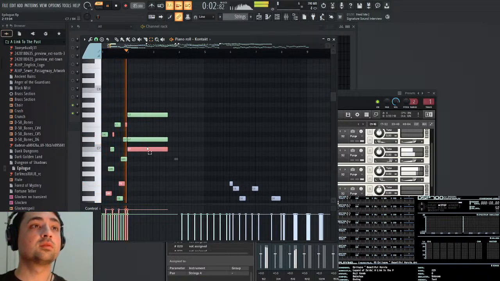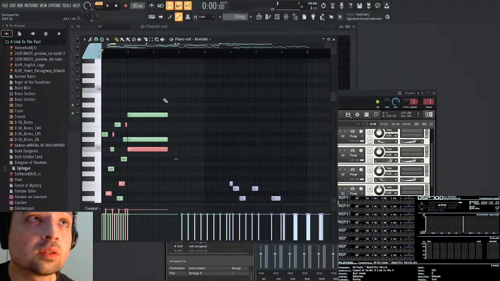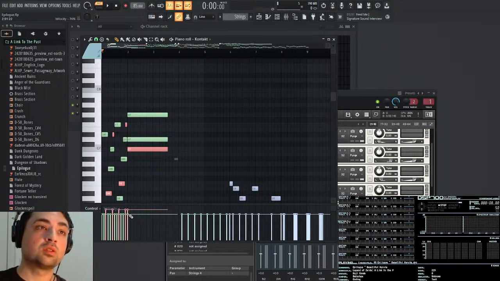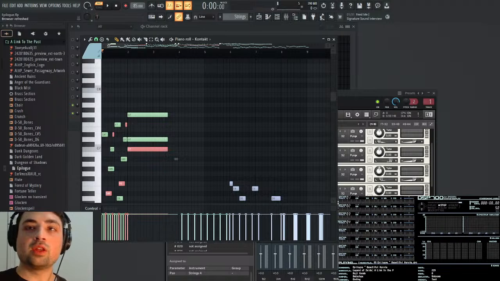Yes. Nice. And we didn't even change the velocity for this one. What are we doing? Nice. Okay, that works.